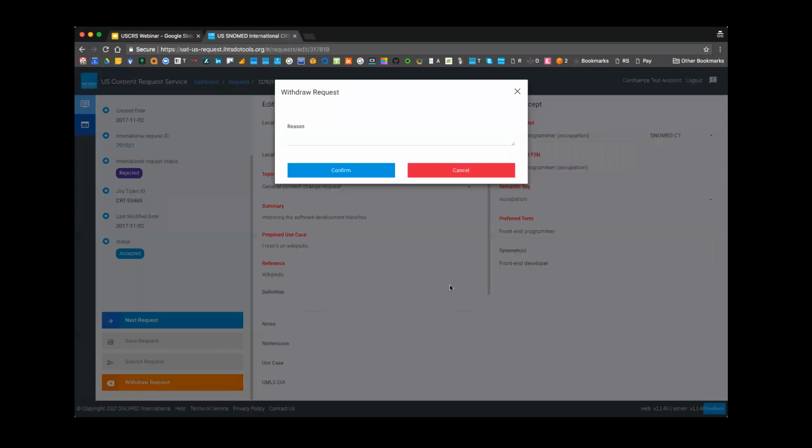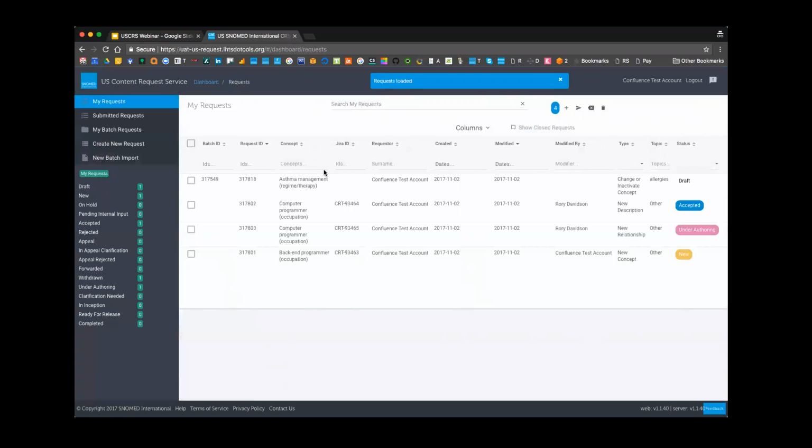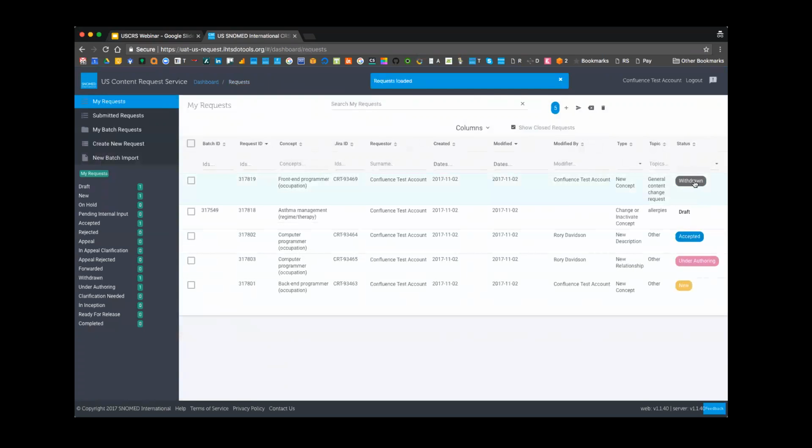So if I withdraw this request, I just give myself a reason: use case was not good enough. Okay, I can't spell. Here we go. And this means that it no longer sits on the submitted requests, so the US staff don't have to pick this up. I can check here again by clicking on Show Closed Requests. You can see here's my withdrawn one. I've taken it off the system, so that works out quite nicely.